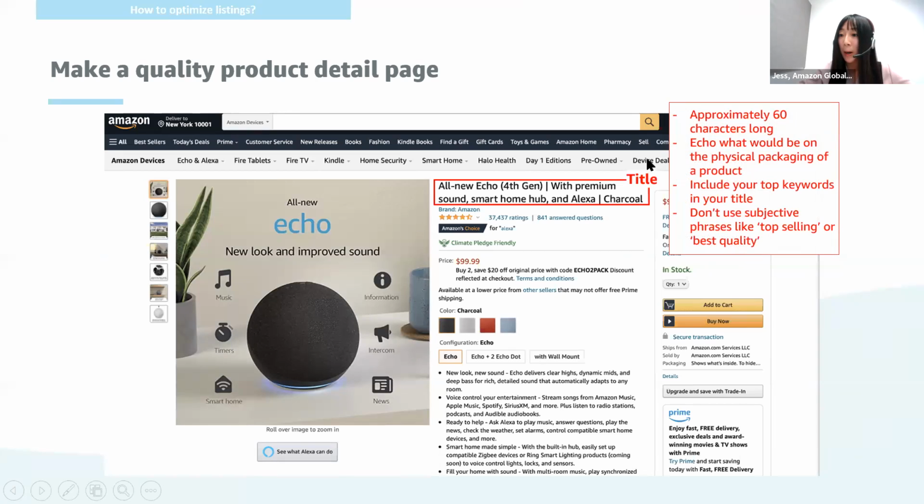Your title shouldn't be too long because you only have a moment to catch your buyer's eyes, right? The suggested length is around 60 characters, because any longer probably means that your title has redundant words. Next, your title should also echo what will be on the physical packaging of the product. For example, let's say your product packaging says Echo 4th generation, then this should also be included in your title.